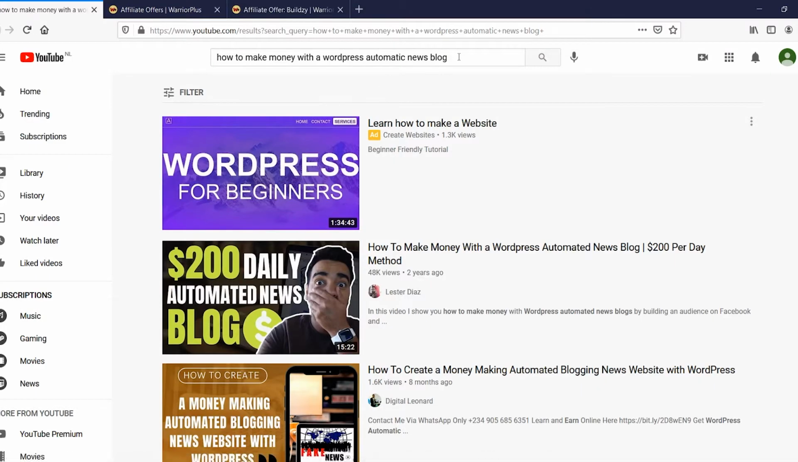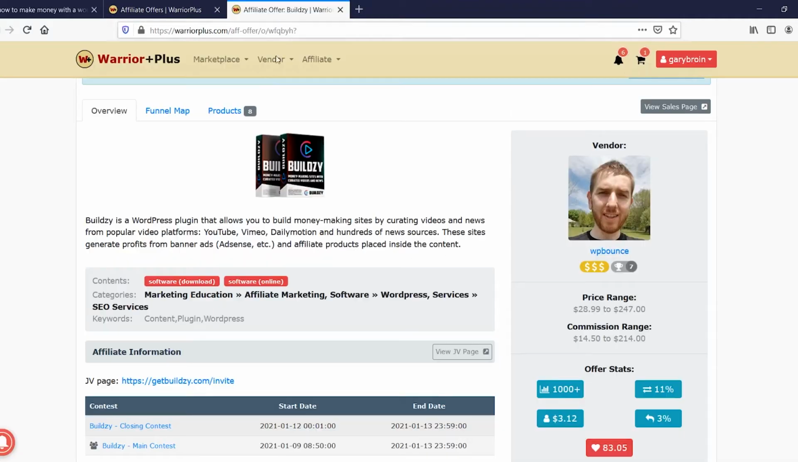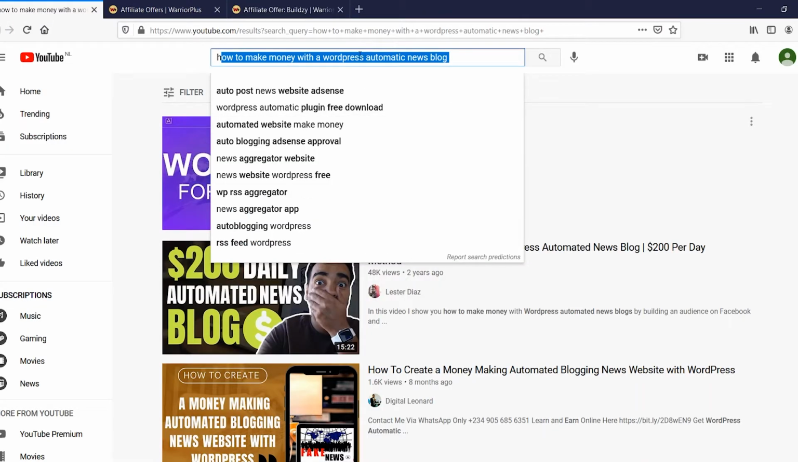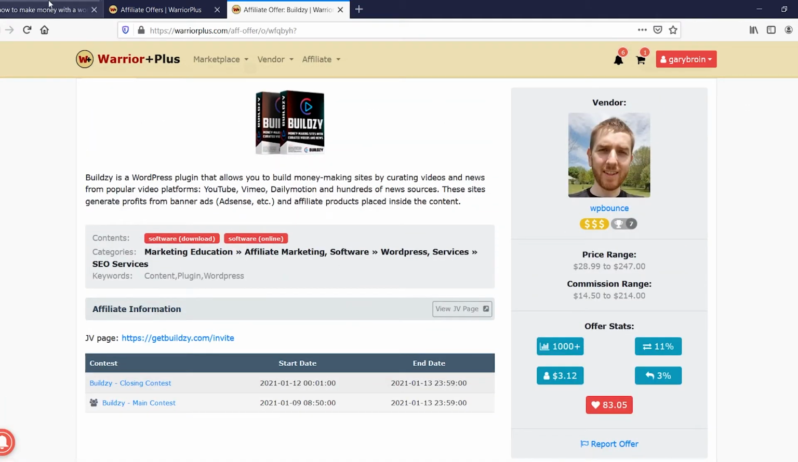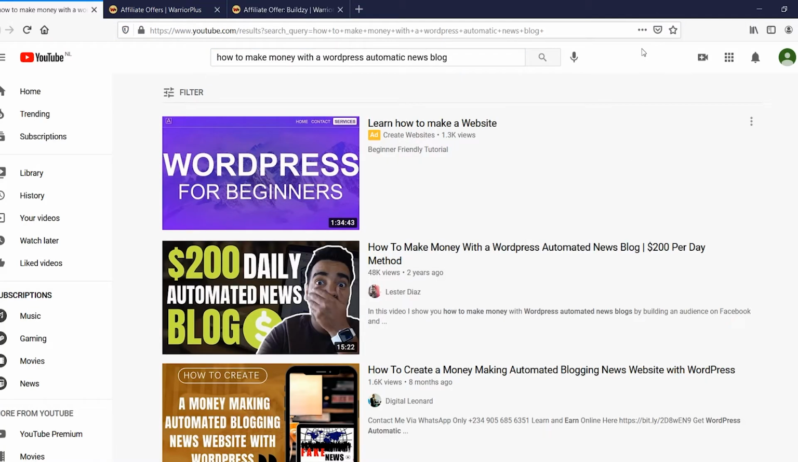So you want to find a buyer intent keyword, and then you want to find a product that's going to solve that problem. So this is a great example because we've got how to make money with a WordPress automatic news blog, and then we've got this product that's going to do exactly that. So that's what you want to do first. Find a buyer intent keyword and a product that's going to solve that issue. Next up, you need to actually promote it. You don't want to spend money on Facebook ads or Google ads.